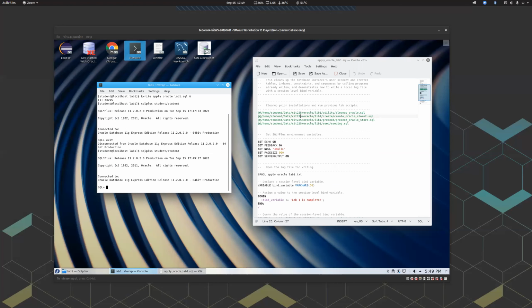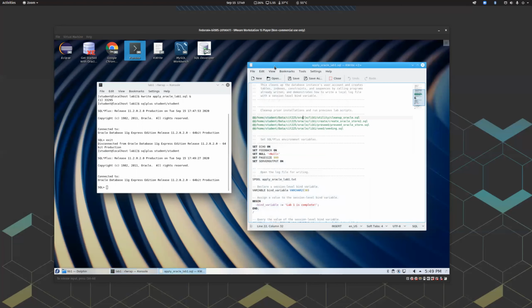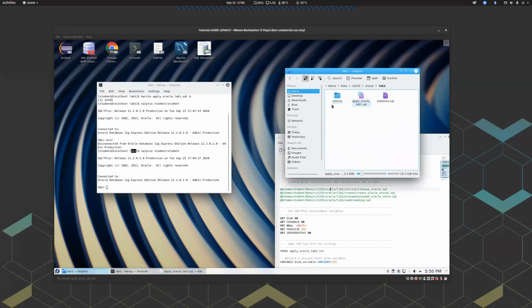All right, so to run a SQL file, we're going to copy this in, but I want to show you where it's at. We're in lab 1 right now, but the one we're going to run is in the lib, create, seed, and utility folders. And there are two ways to run a file. You can run one that's immediately in your directory. When we launched SQL Plus, we were in our Lab 1 folder. So if I look at the Lab 1 folder, I can see what's here.